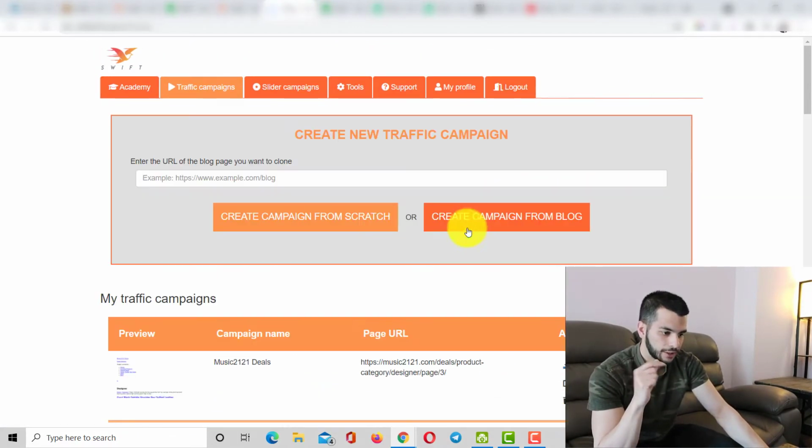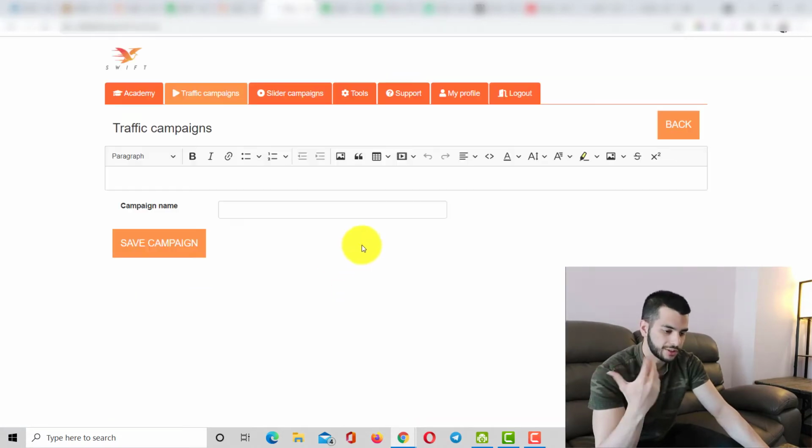If I click on back, you see that there's also another option called create campaign from scratch. This is something where I build everything from scratch myself. Nothing is pre-built. I literally add the text here. I can add the images. I can add videos.